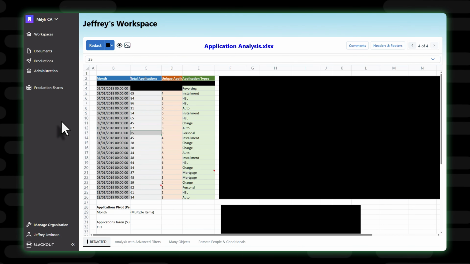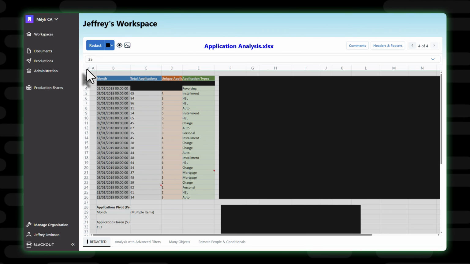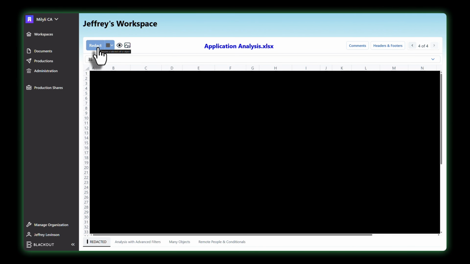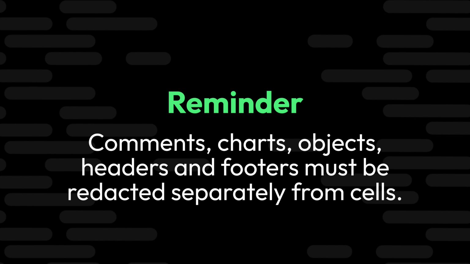To redact an entire sheet, begin by choosing any redaction type. Then click the Select All button in the top left corner of the sheet. Once all cells are selected, click Redact. Please note this only redacts the cells of the current sheet. Comments, charts, objects, headers, and footers must be redacted separately.